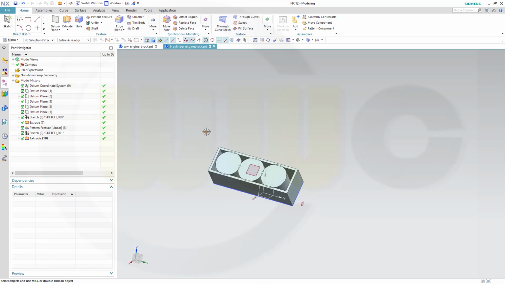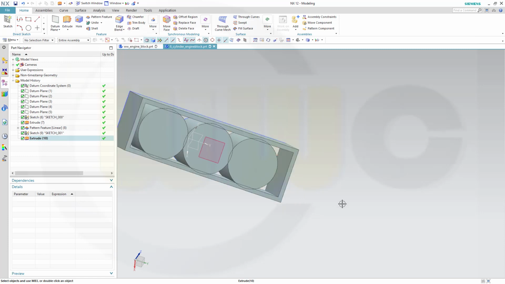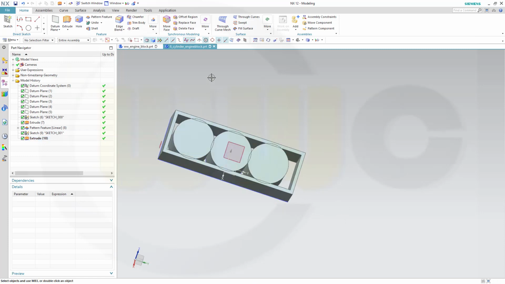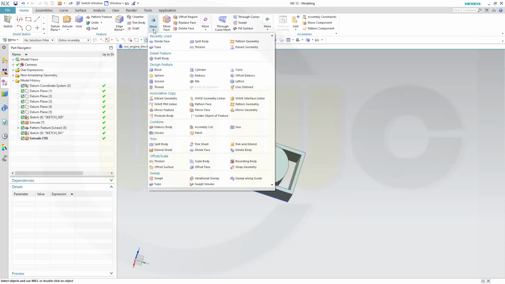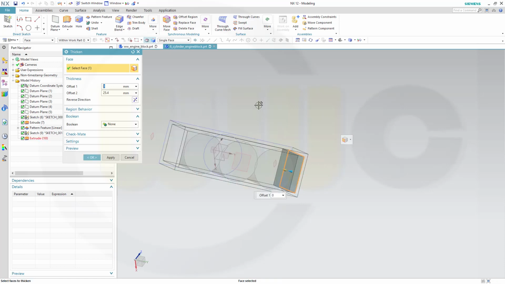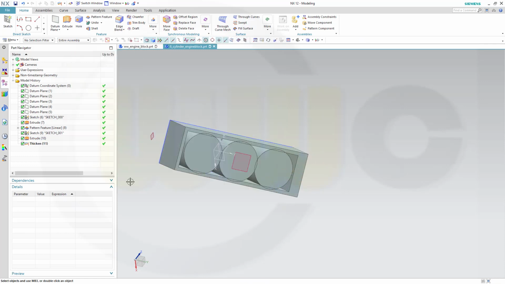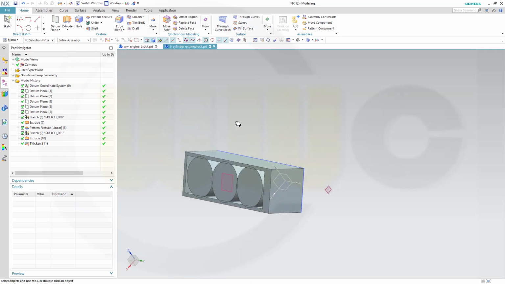Nice. Next I want to thicken that face right here, so go for thicken, more, there's thicken recently used, yes, and I want to thicken that face with 25.4, and it could unite to that body, and okay, nice.